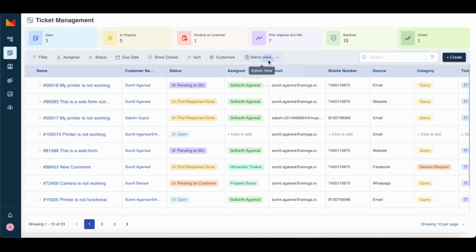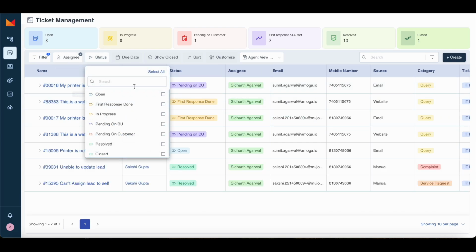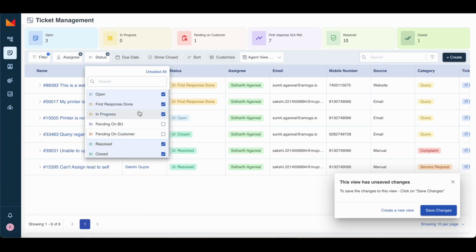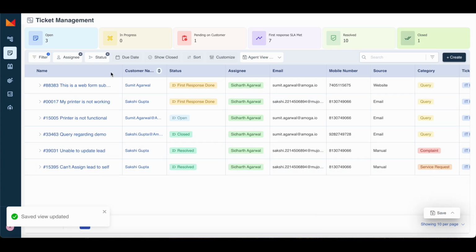Now let me quickly also show you the agent view for the agent Siddharth, where I will not be showing, let's say, the tickets that are pending on BU or on customer. Yeah. So at this moment, now Siddharth is not able to see any tickets that are pending on BU or pending on the customer, right?